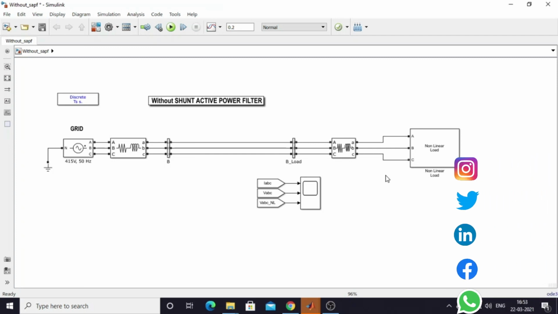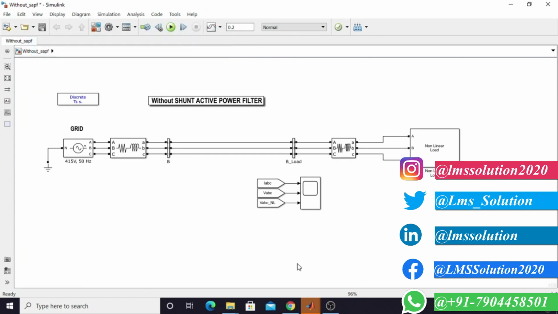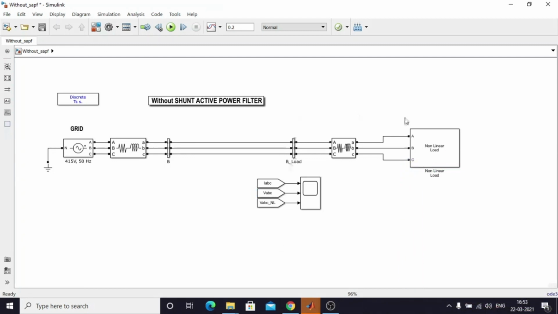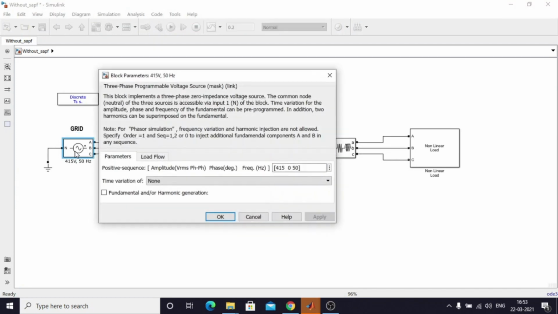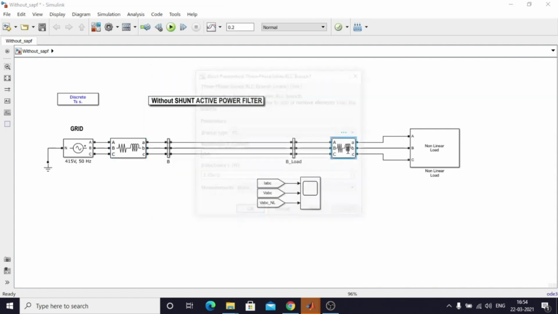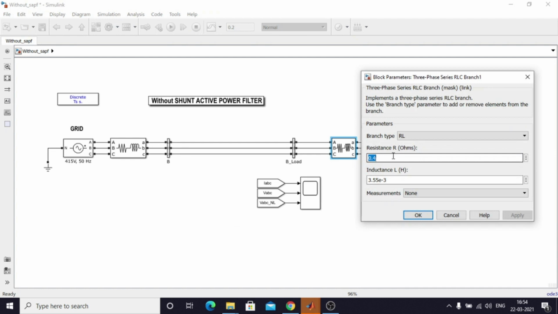Here we are going to see compensation without the shunt active filter and with the shunt active filter. So this is the model of the system without the shunt active filter. Here I can see the amplitude of the grid voltage will be 415 and the frequency will be 50. And then this is a series resistance and inductance, 0.1 and 0.15 millihenry.